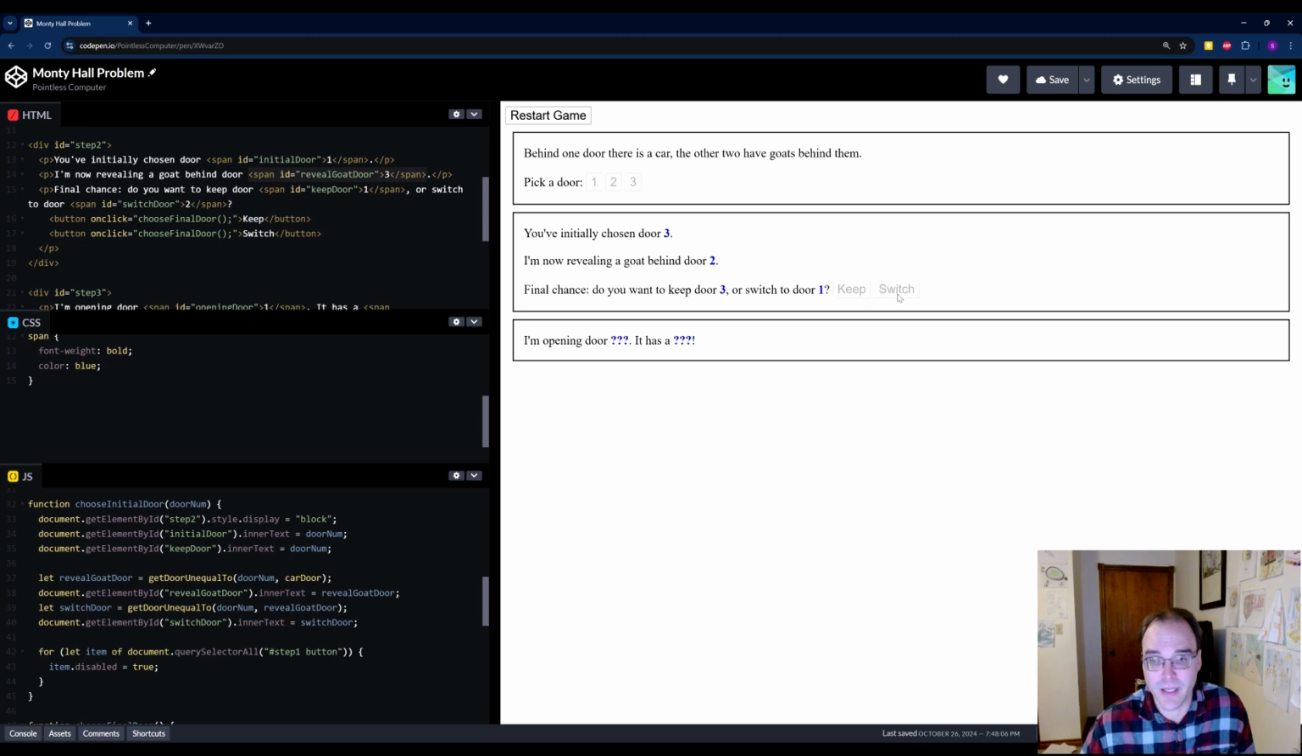But when we hit keep or switch, it doesn't actually listen to us yet. So we need to do the same kind of passing an input from our keep and our switch buttons. Right now, they both call choose final door, but without any input. We want to pass the value keep for the keep button and switch for the switch button.